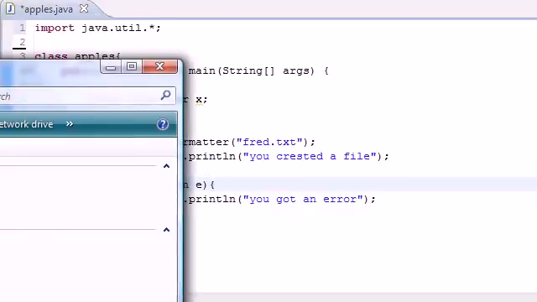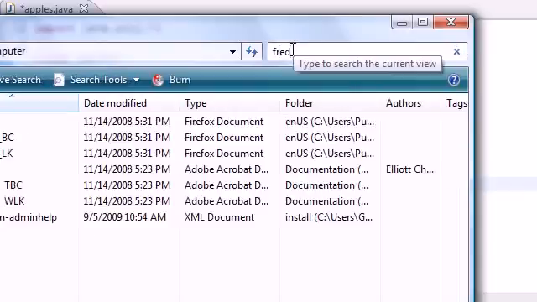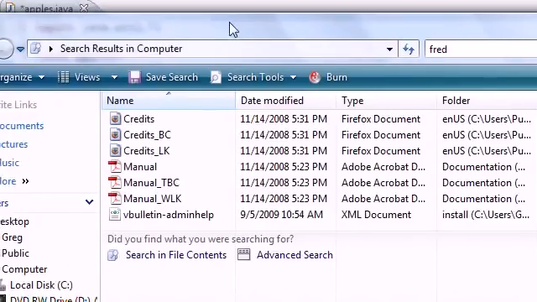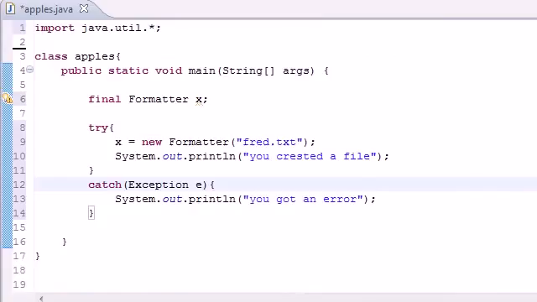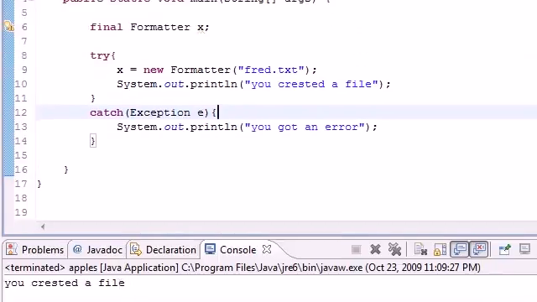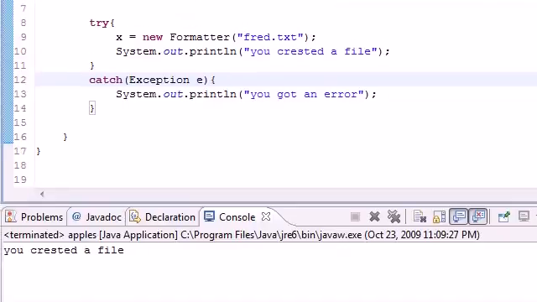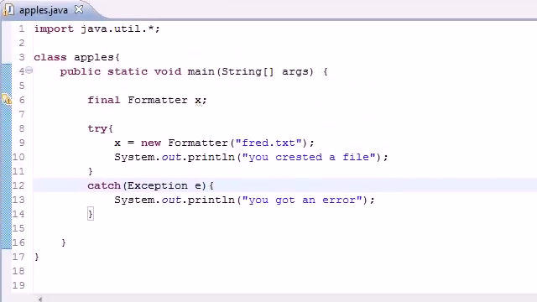On my computer, if I search in here for Fred, I don't have anything on my computer named Fred or anything like this. But now we're gonna run this program right here, and it says you crested a file, and I mean to put created, but I didn't. Okay, make fun of me, big deal. So did we create a file? I mean, all we're getting is this command prompt right here. I don't believe you created a file, Bucky.